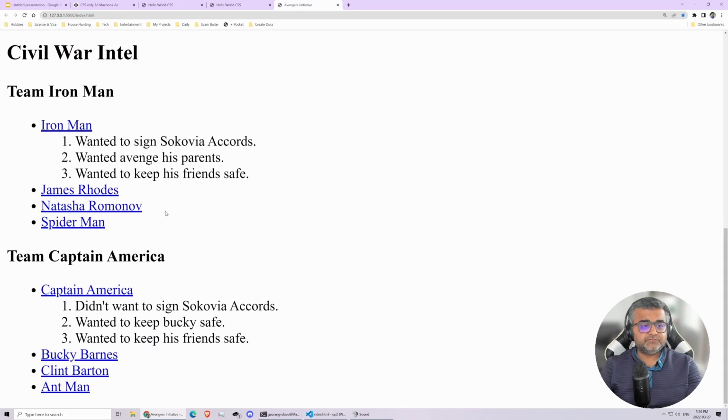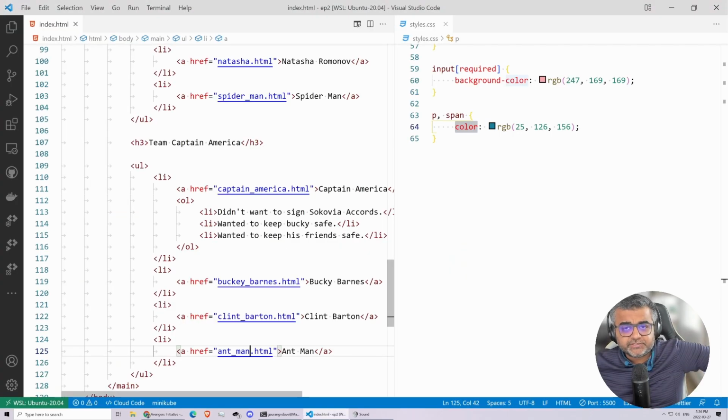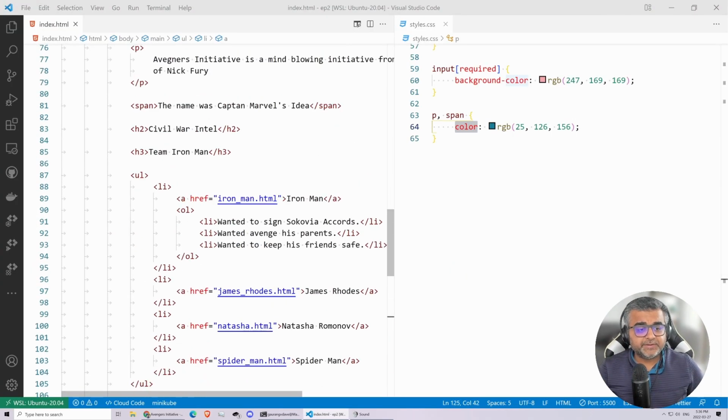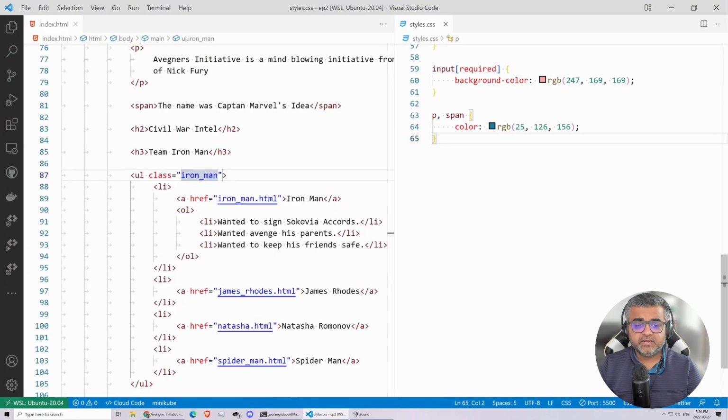We have Team Intel, we have Civil War, we have Team Iron Man, Team Captain America, notes on them, right? Now Nick Fury wants to make sure he tracks all the superheroes here. Now we need to style it, right? Captain America sees this, hey, I want to style it in a certain way. So let's do this. Let's add a class name, right? Let's add a class name and say Iron Man. And what we want to do is for all the anchor tags in Iron Man, we want to theme it with Iron Man color.